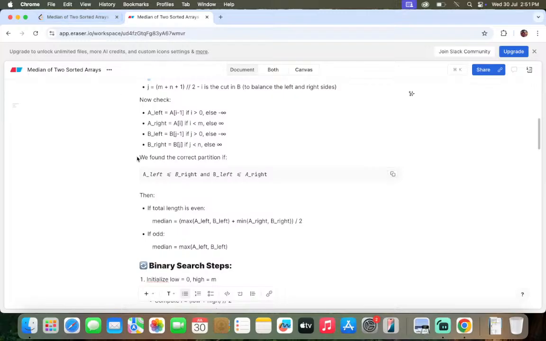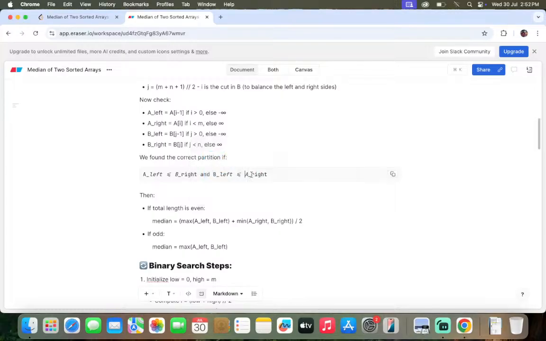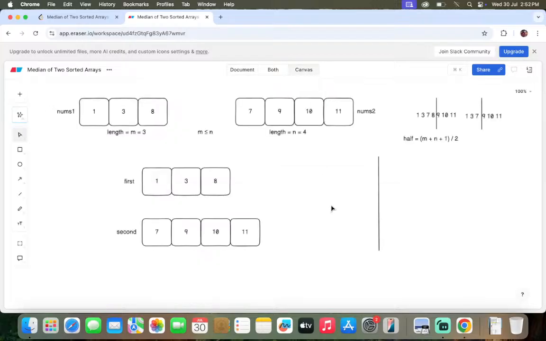There is a condition for how we find the partition. We have to find the correct partition such that all the elements of the left part in the first array are less than all elements of the right part of B, in the second array, and all the elements in the left part of B are less than the right part of the first array. Let me go through this.